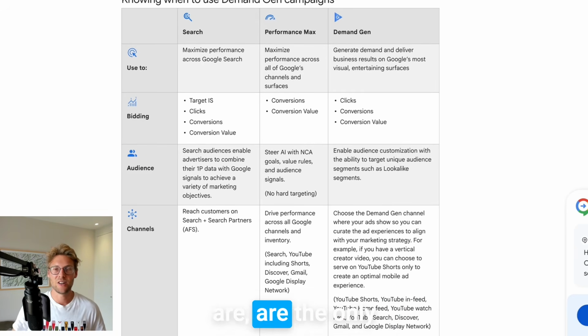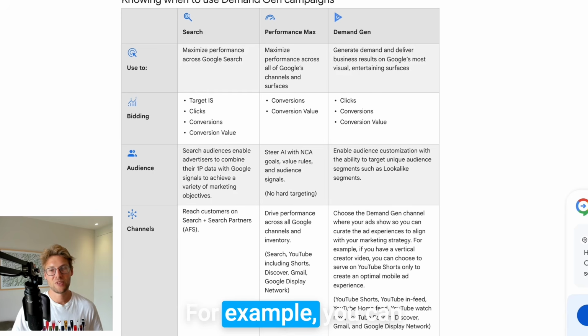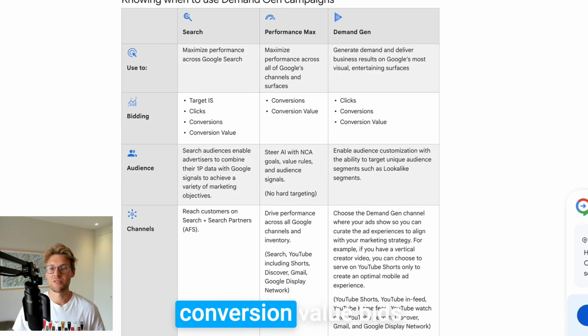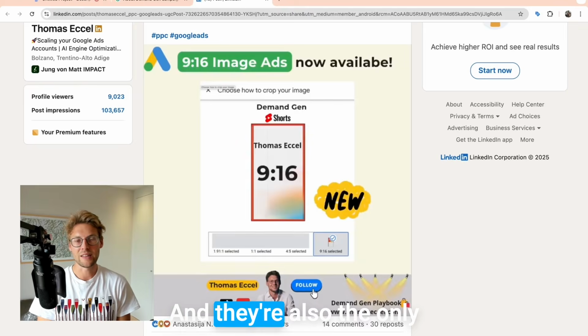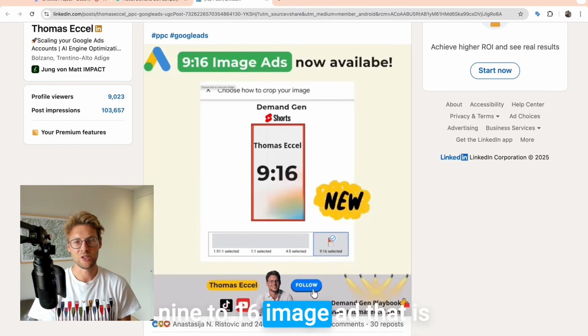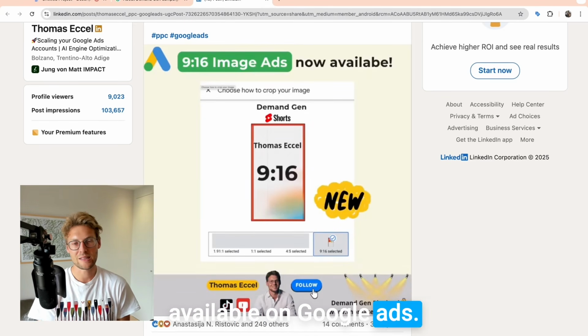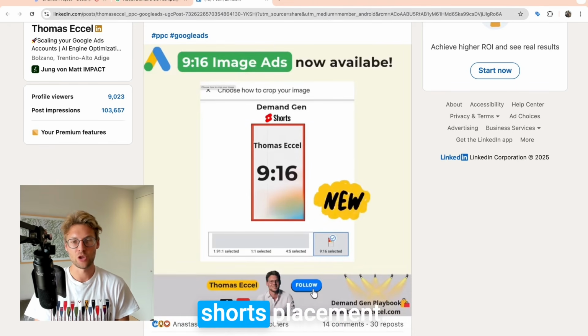Demand gen campaigns are the only campaign type that allows lookalike audiences, for example. You can have clicks, conversion, or conversion value bidding, whereas on PMax, for example, you only have conversion value. And they are also the only ones with the 9:16 image ad that is available on Google Ads. You can use it as image ads in the Google YouTube Shorts placement.